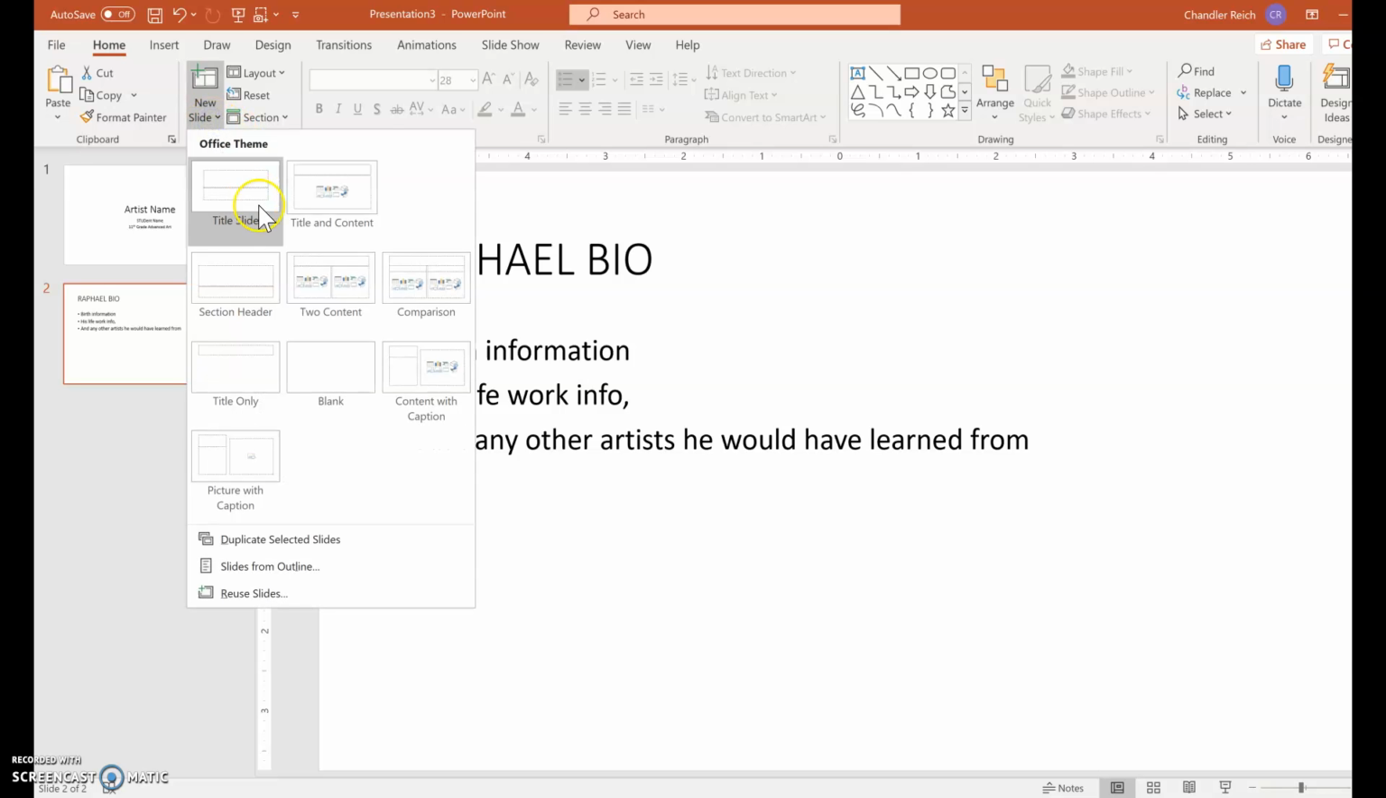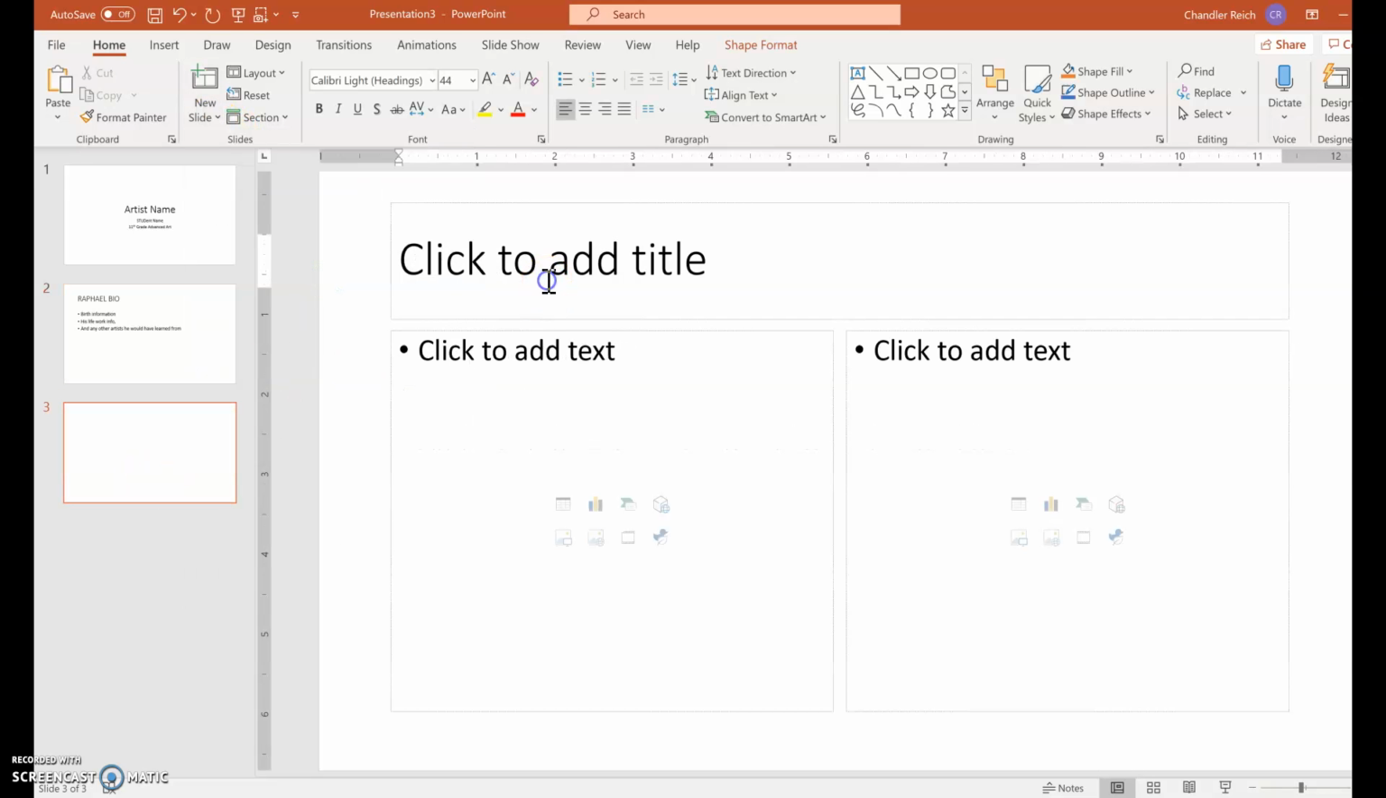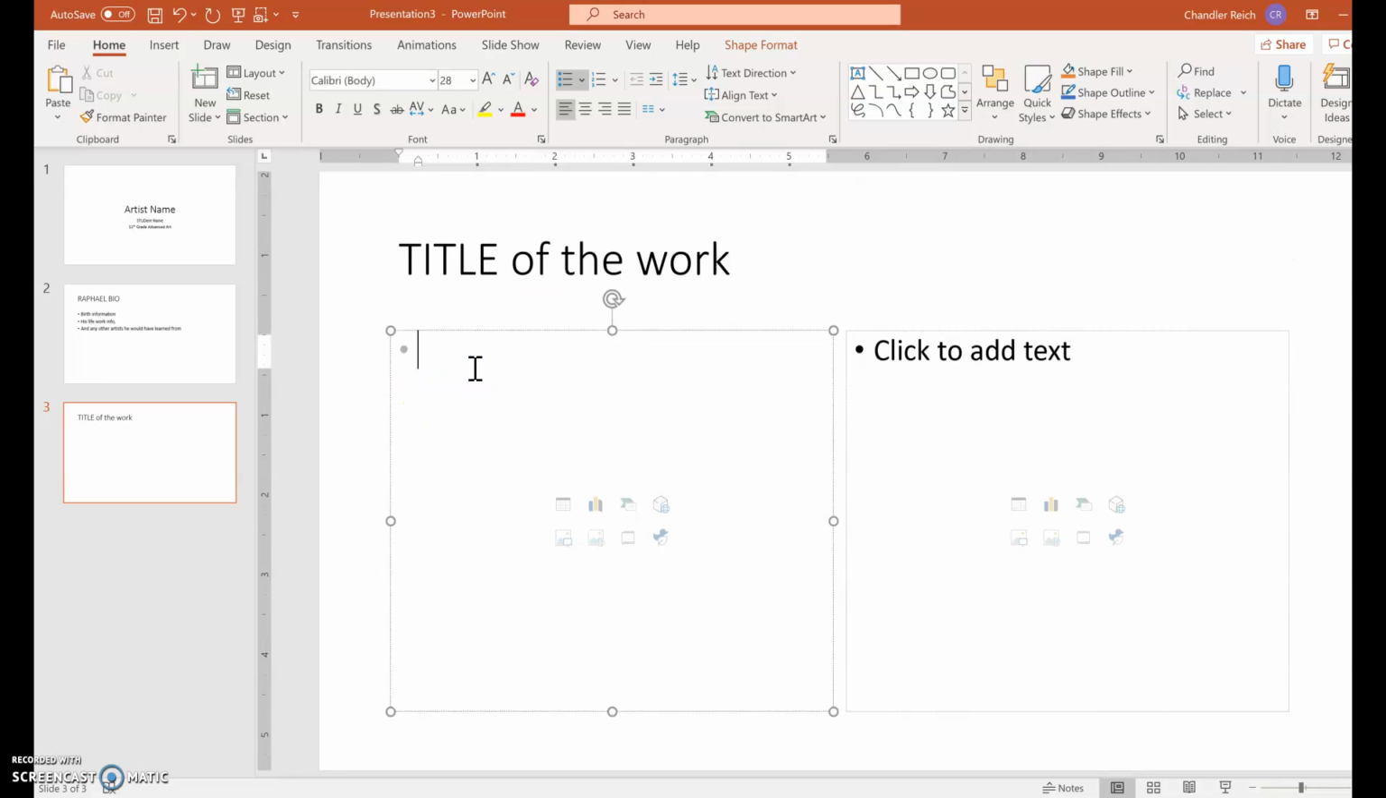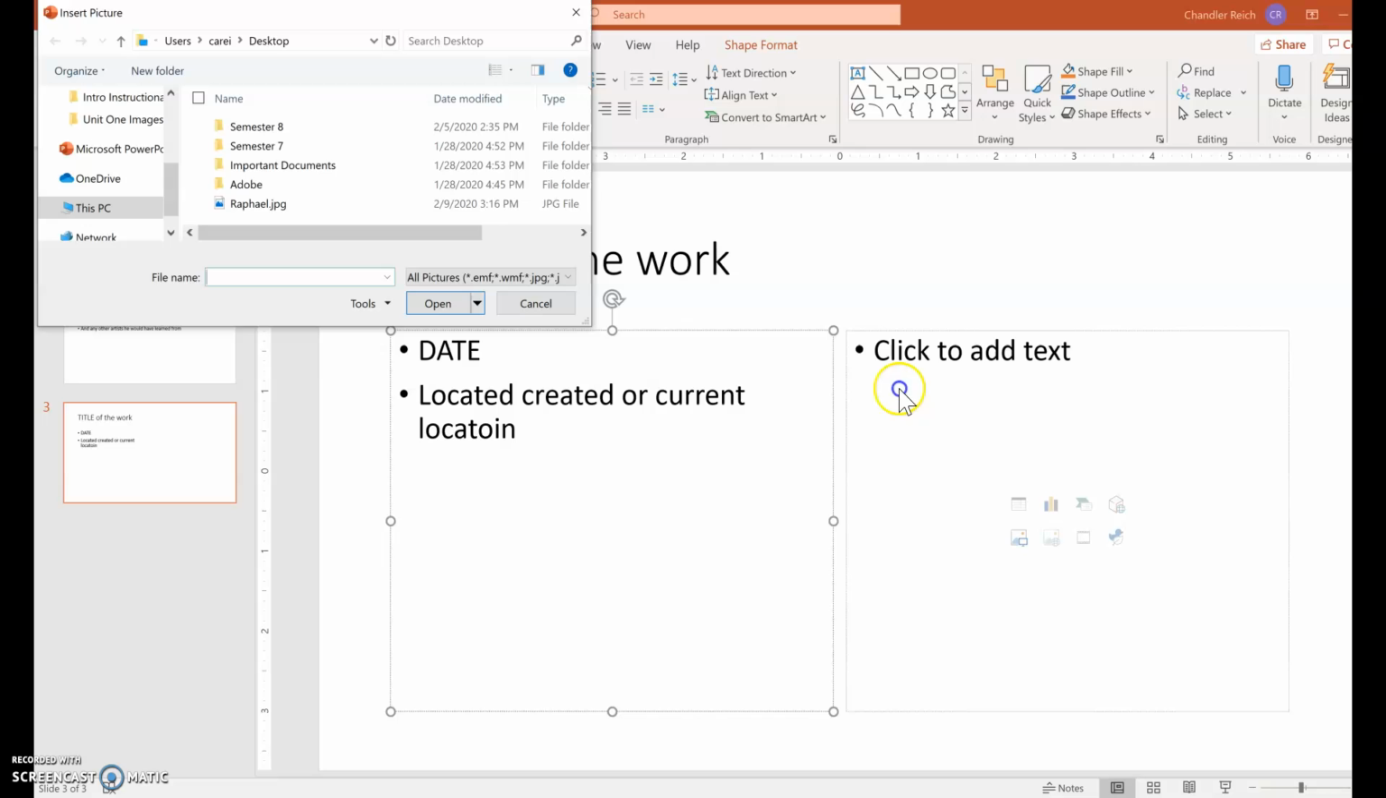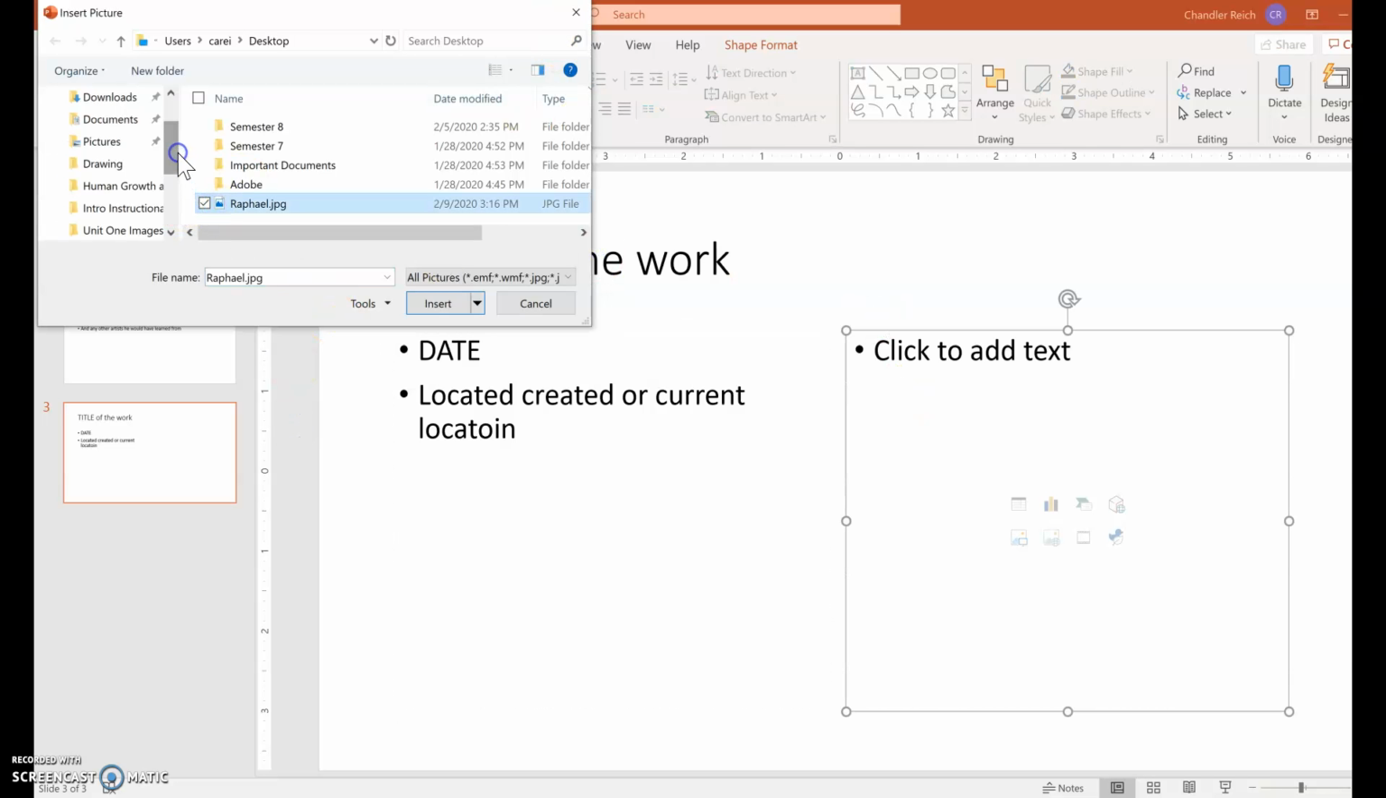And then on the next few slides, you'll have to have at least 3 images of Raphael's art. You will need the title of the work, as well as the date and the location of where it was created or where it's placed. And then you'll have to upload an image from Google.